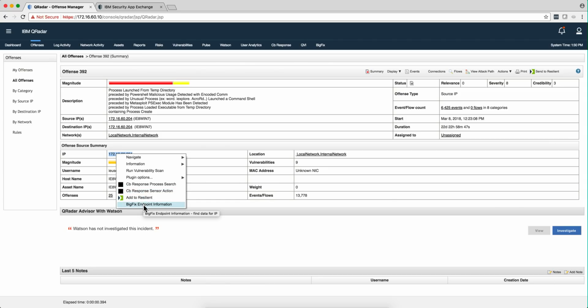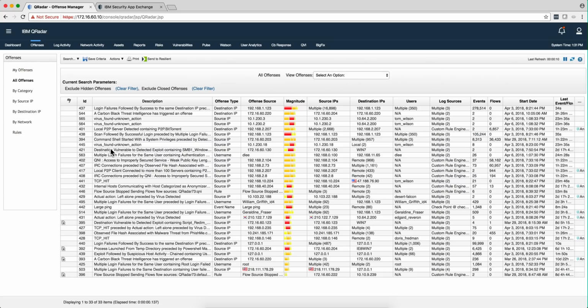Or with BigFix, I can see what is being patched, what files changed in the last 30 days or so, and the file hashes of those as well. So all that great wealth of information is available to the SOC operator without leaving the QRadar console, and that makes his job a lot easier. But there are even more features.